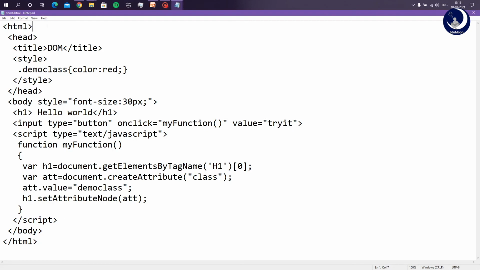This is the next example where the body consists of a heading, hello world, and then a button which says try it. So what I wanted to do is, when I click on it, I wanted to create an attribute dynamically on h1. Here, for example, I wanted to create an attribute called class, and assign it the value demo class so that this style, color red, would get applied to the h1 tag. So on click, I will call a function, myFunction, and in the function definition, I've taken a variable h1 and got this element, hello world, by using its tag name, because I didn't use any IDs here.